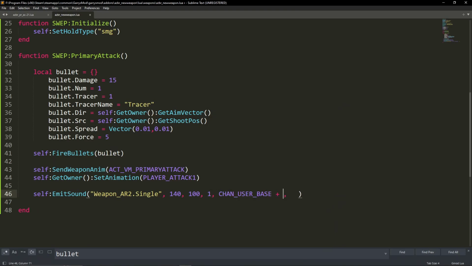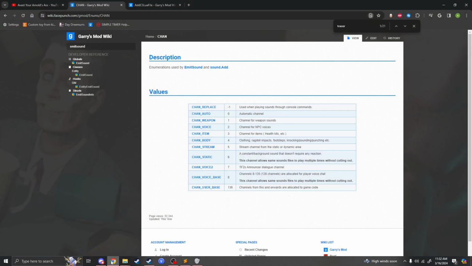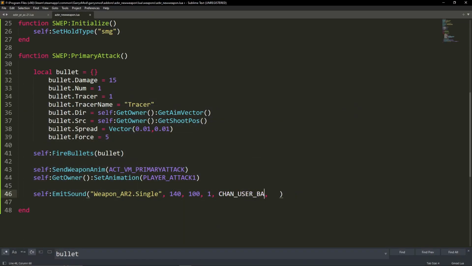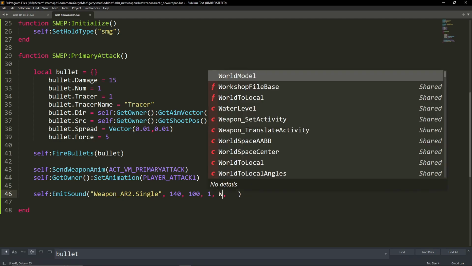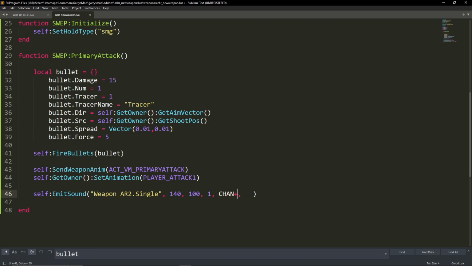CHAN_USER_BASE plus a number. It can be any number you want from 100. Anyway, let's just leave it as CHAN_WEAPON for now. I believe that'll be all we need.